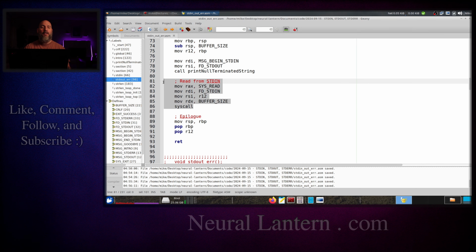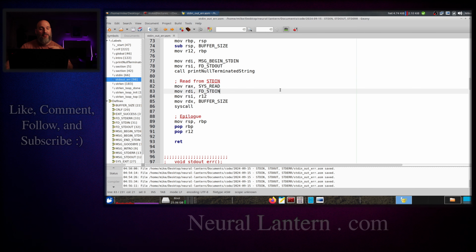And then the system now should do all the hard work for me. It'll look at the pipe for standard input. It'll grab all of it, and then it will only grab up to buffer size number of characters. It'll stop if the input ends before that. And then when I'm done, I should be able to actually read from the buffer, which is sitting at R12, and print it to the screen.